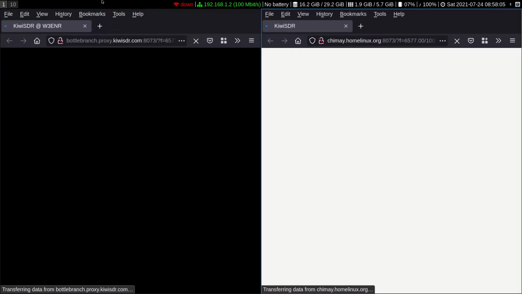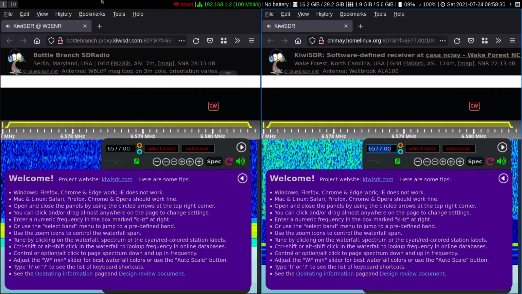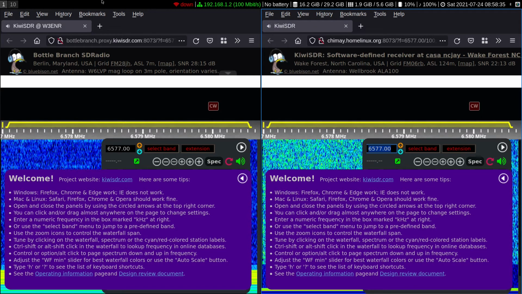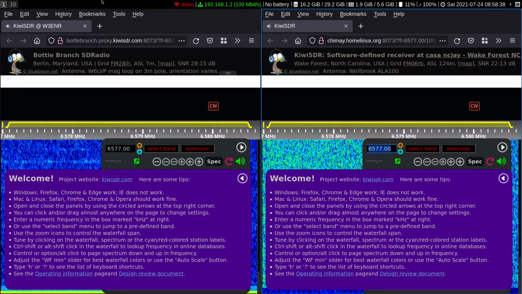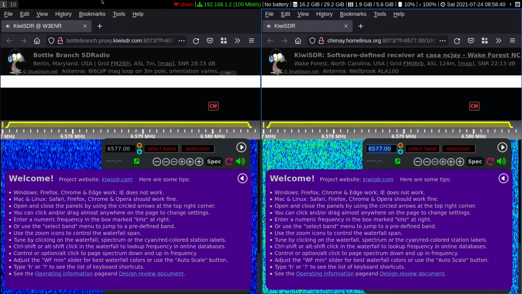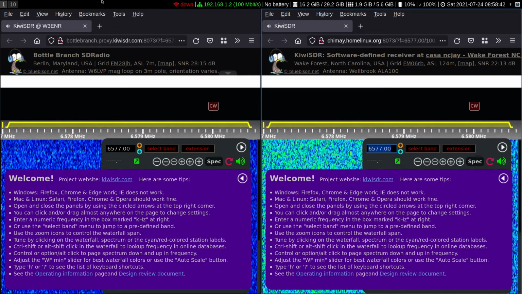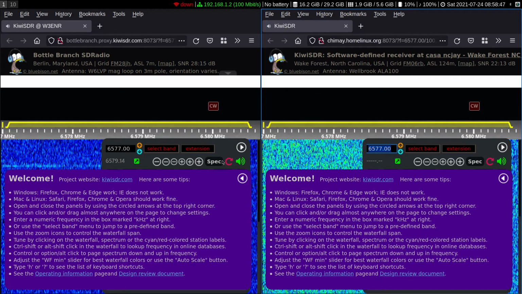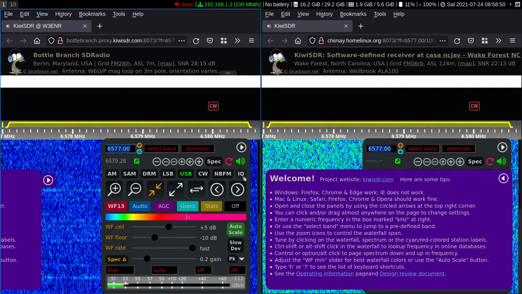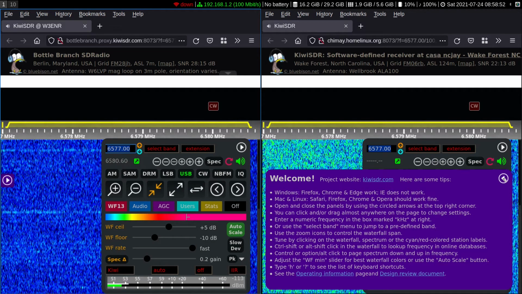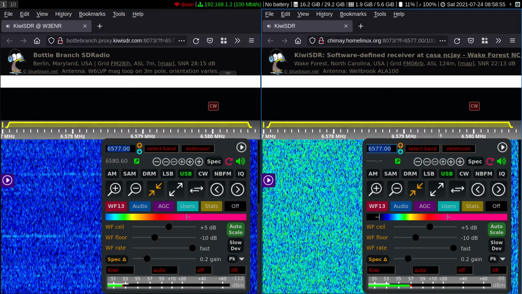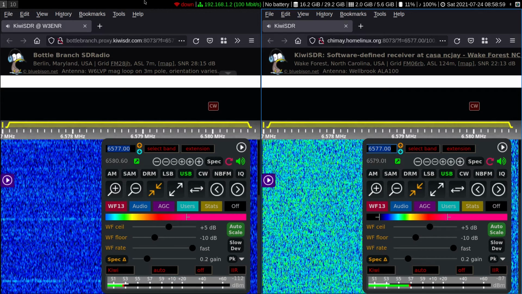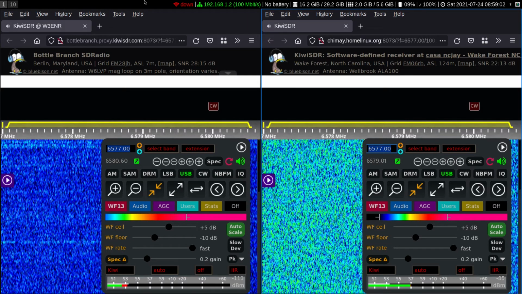Two browser windows, actually. On the left is the Bottle Branch SDR located in Maryland. On the right is the KiwiSDR located in Wake Forest, North Carolina. Both of these are tuned to 6577 kilohertz. I'm listening from two different locations so that I don't miss any traffic. One of these is better at receiving New York radio. The other one is situated such that it receives aircraft over the Atlantic very nicely.